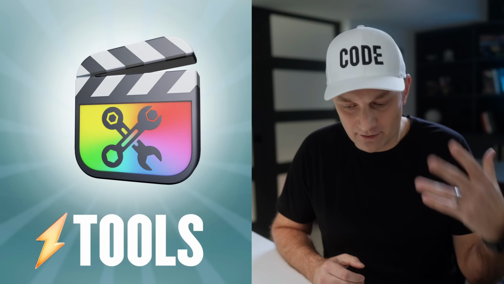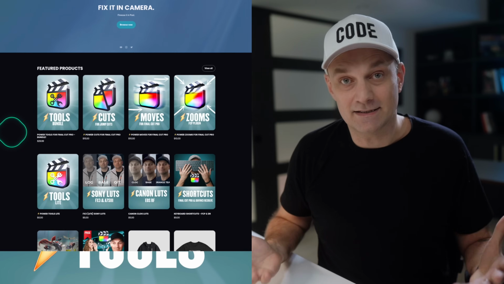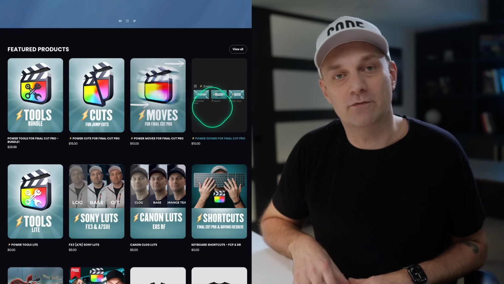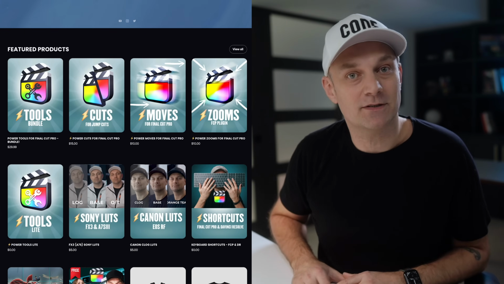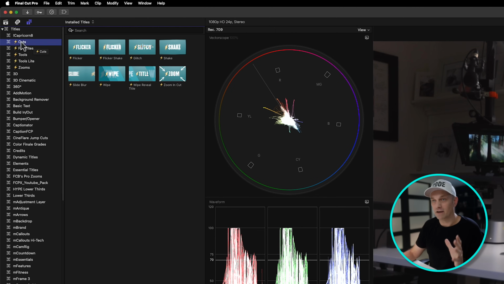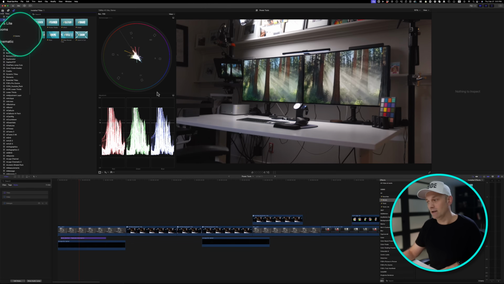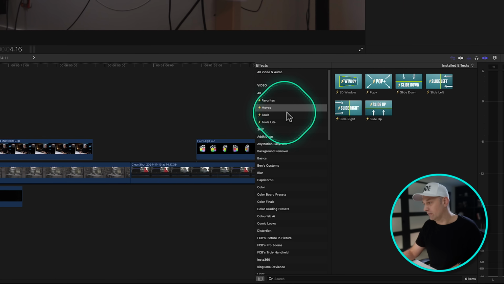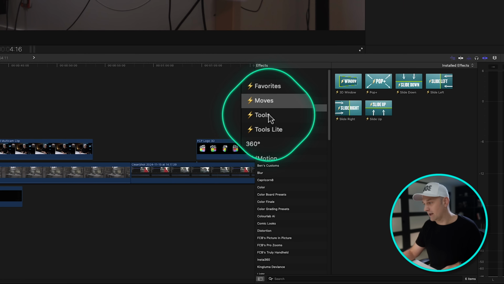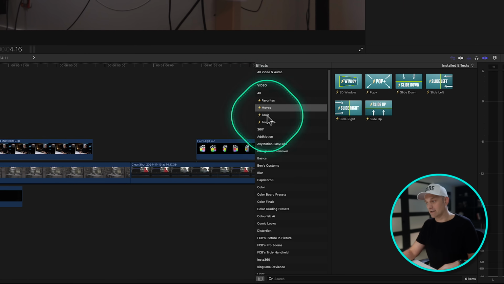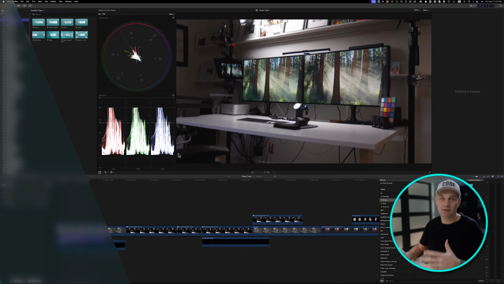I want to introduce you to Power Tools for Final Cut Pro. This is a set of plugins that I created to help me make YouTube videos faster, and I'm excited to show them to you. Right now, it's a set of over 20 effects, including power cuts, power tools, and power zooms, as well as a few effects for power moves and also power tool effects. I'm gonna go through all of them to show you what they do and how they can help you.